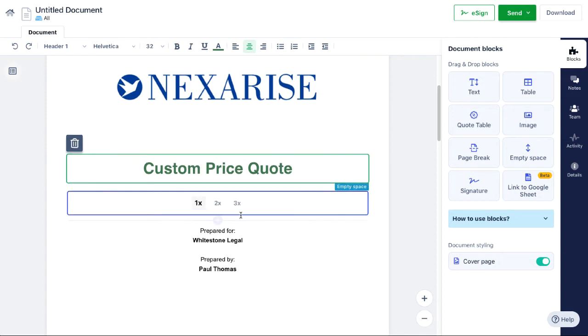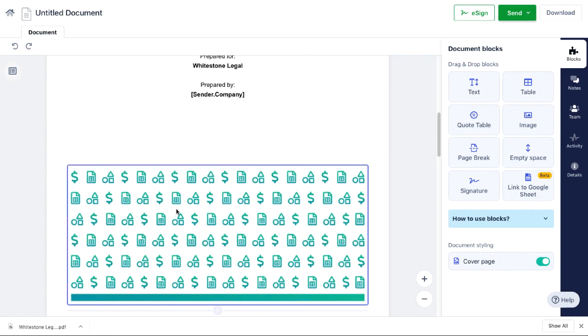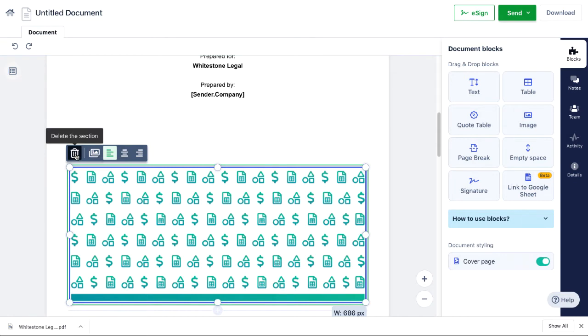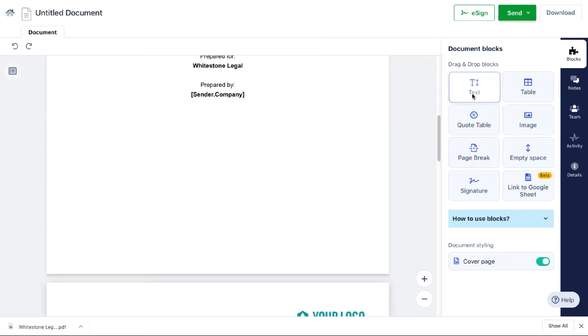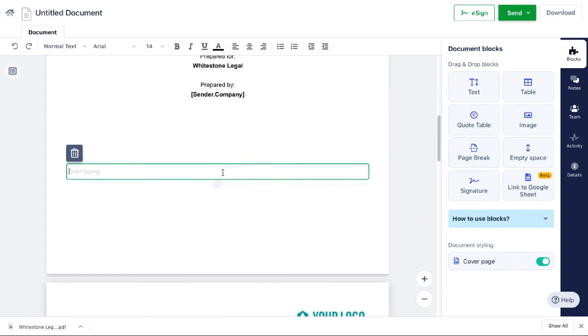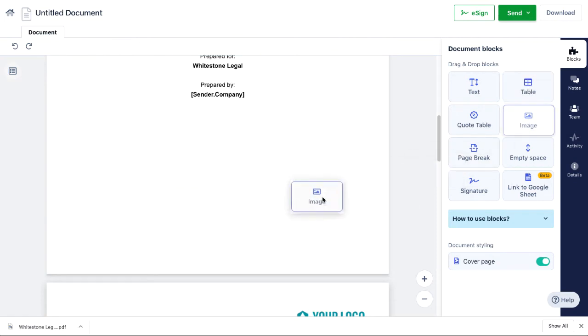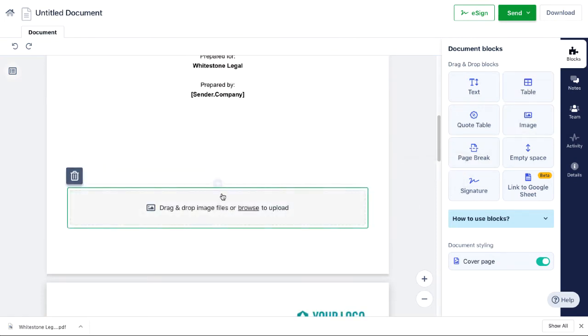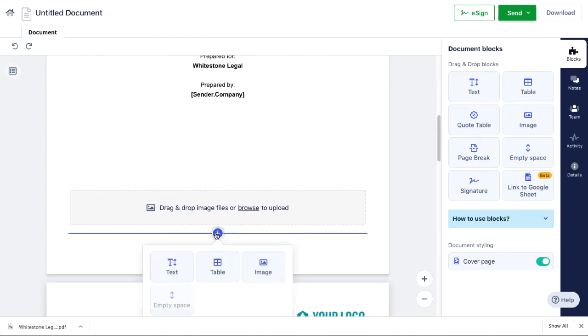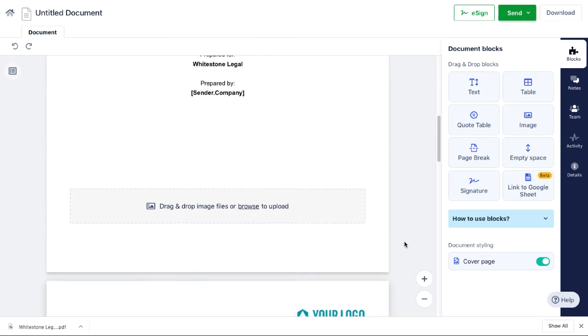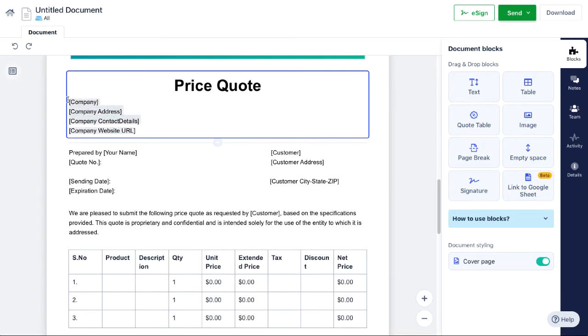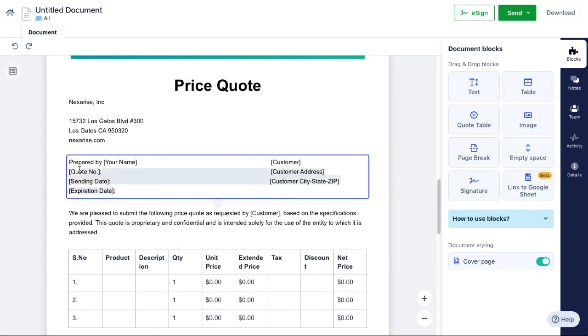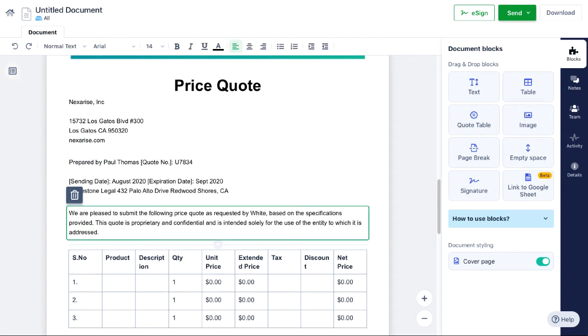We easily delete what we don't need by clicking the element, then clicking the trash can icon at the top left of the block. You can also add blocks or sections of text, tables, images, page breaks, empty space, and signature blocks by dragging them into the document, or by clicking this plus icon and choosing a block to add. Click some more text, add who it's from, and the customer data.